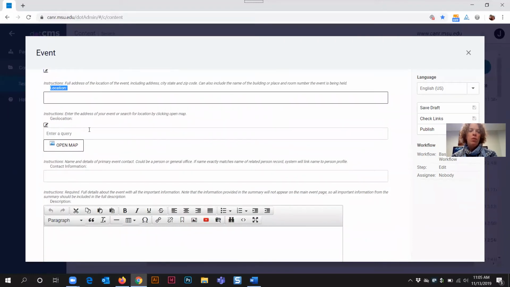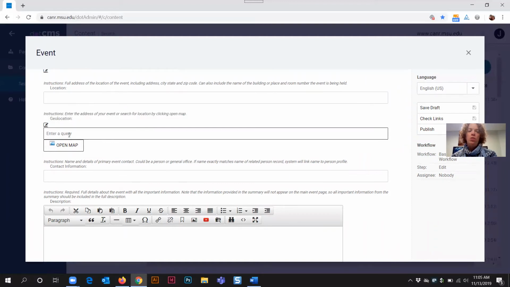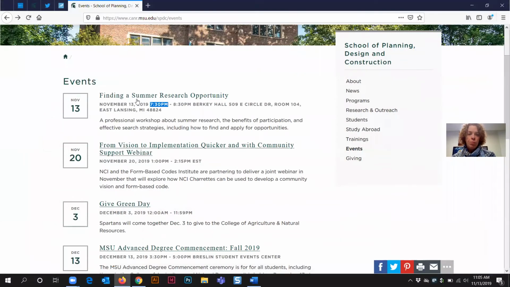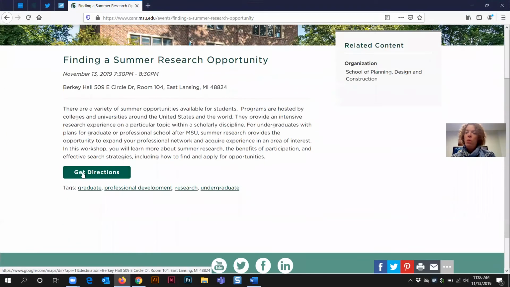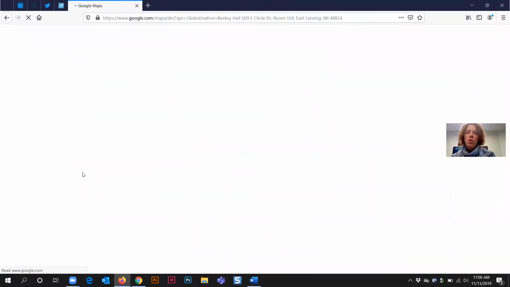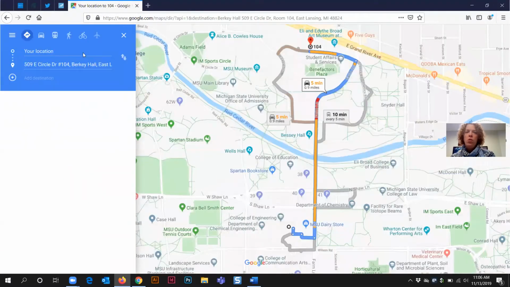Next, you're going to see two fields related to location. Location and geolocation. Let's start with geolocation first. Geolocation is going to give you, let me show you an example, a get directions button, which will help you navigate to the specific location using Google Maps.